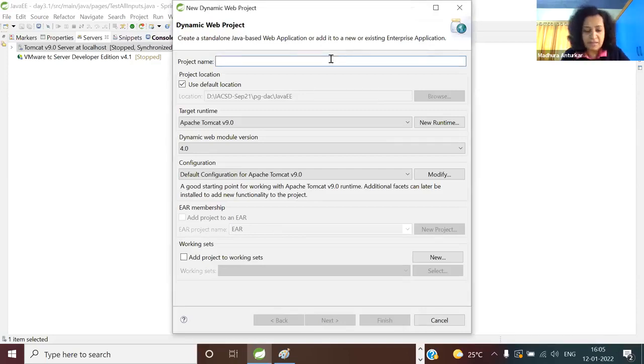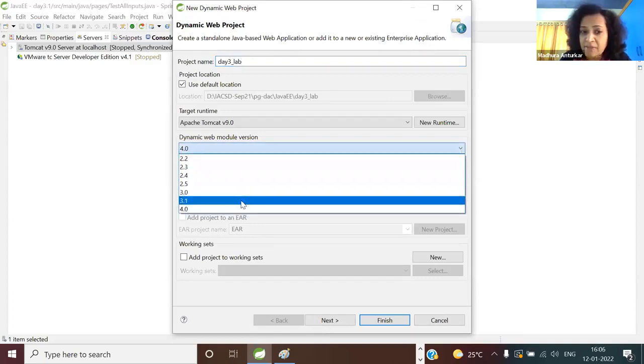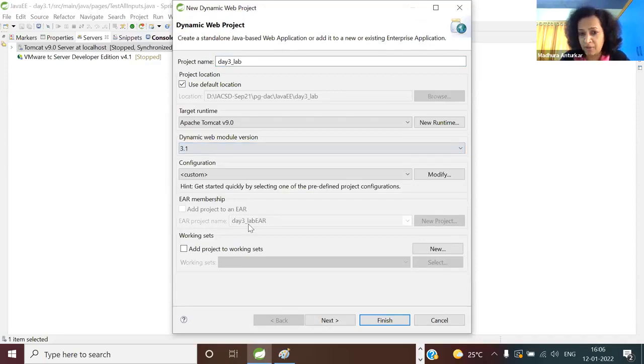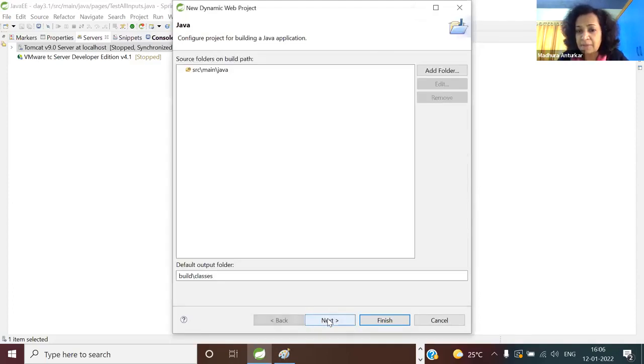Give the name as Day 3 Lab. Are you going to change this 4.0 to 3.1? Yes. Otherwise, the loading of the web.xml takes a huge amount of time and slows down the IDE. So 3.1, next step. Anytime you want me to wait, I'm going to wait here for each and every one. This is a lab session, not a theory session, so tell me freely. No changes on the screen.